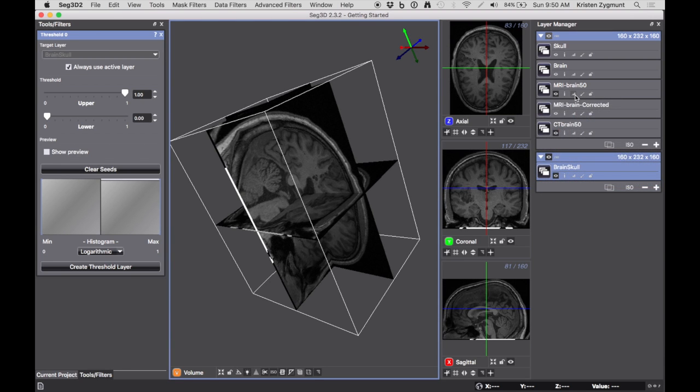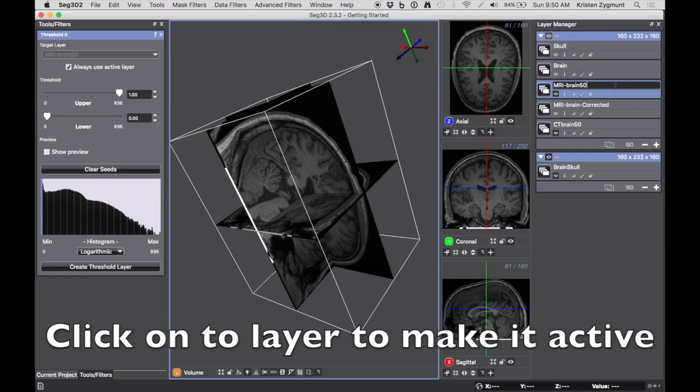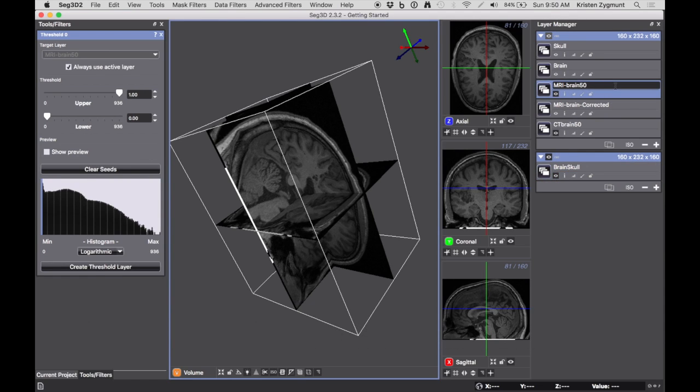Most filtering, thresholding, and painting operations take effect on the currently selected or active layer. This layer is highlighted in blue in the Layer Manager panel. To change the active layer, simply click on the layer you want to be active in the Layer Manager panel. Note that if a layer's visibility is turned off, it cannot be painted on or filtered, even if it's active. If you find Seg 3D is not responding as you expect, always check the visibility of the active layer.